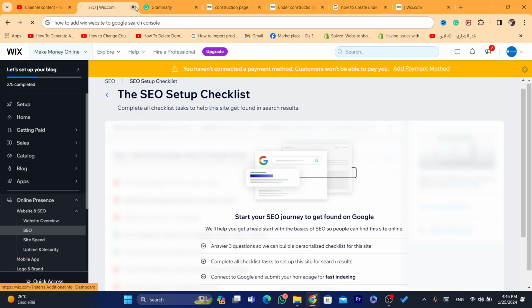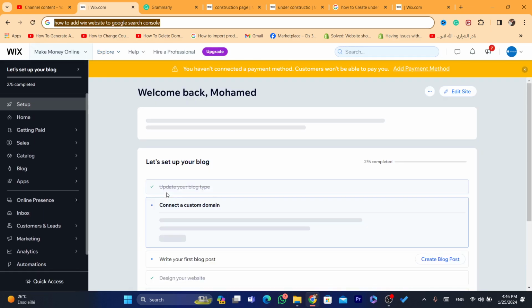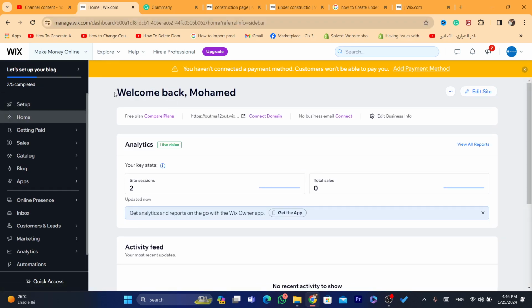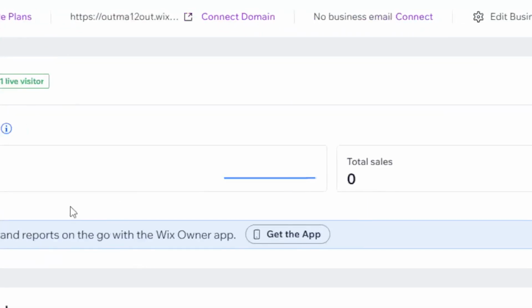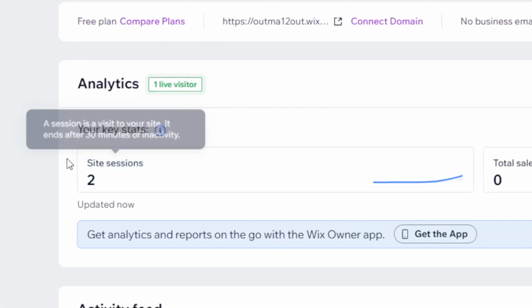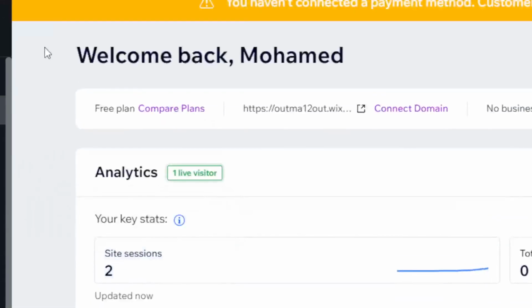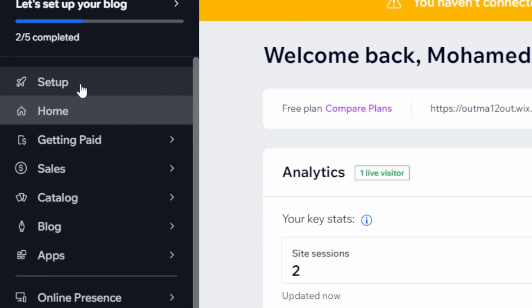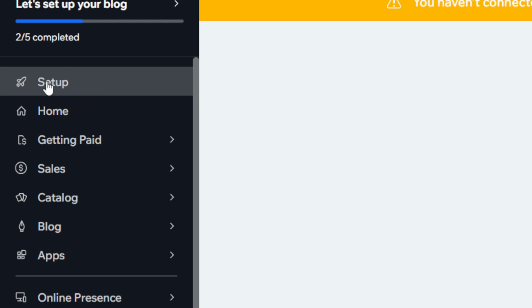First thing you need to do, guys, you want to log into your Wix website. Okay, now that's the first step. Now, after that, it will take you directly to the Wix dashboard, your website dashboard, as you can see here, where you can see your total sales, site sessions. Now, what you need to do, guys, is click on Setup in the top left.